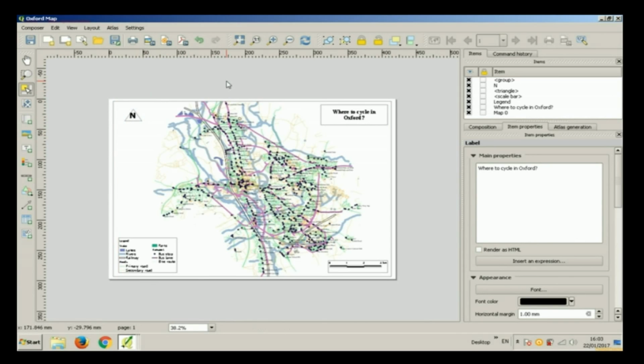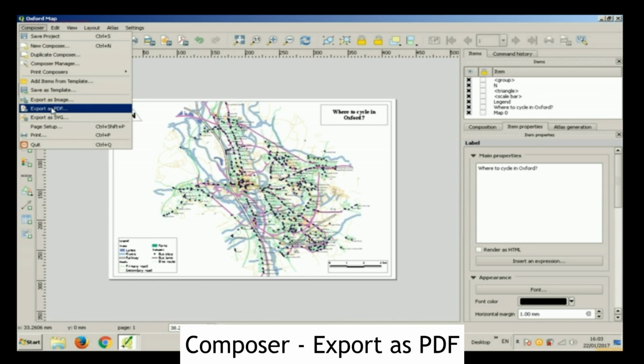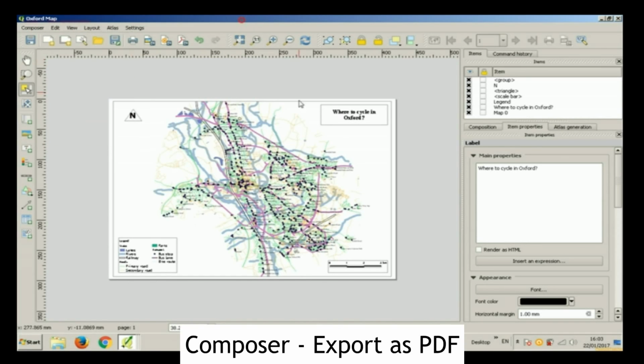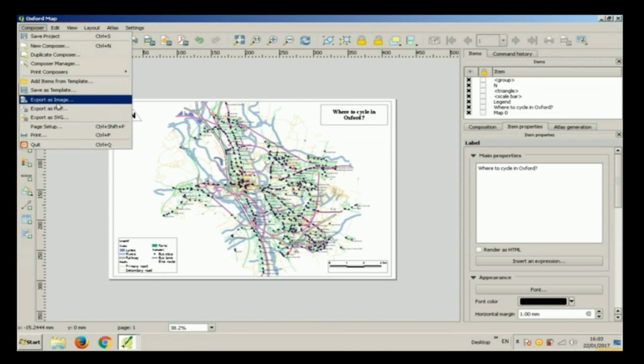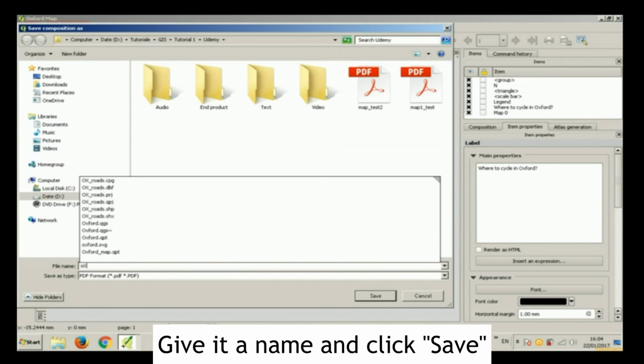Now you have reached the end of the map composer. You can export it as a PDF, image, or SVG if you want to modify it further in Inkscape or Illustrator. I will show you what Inkscape can do in the next tutorial.